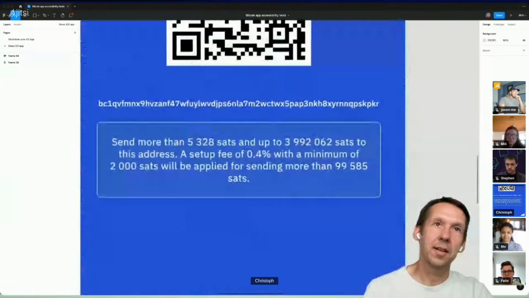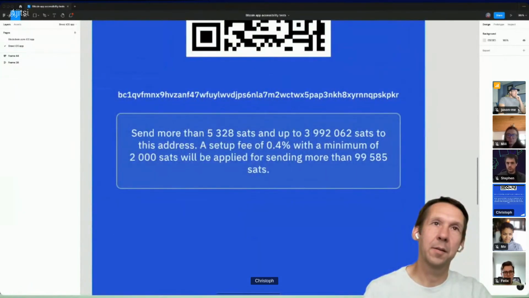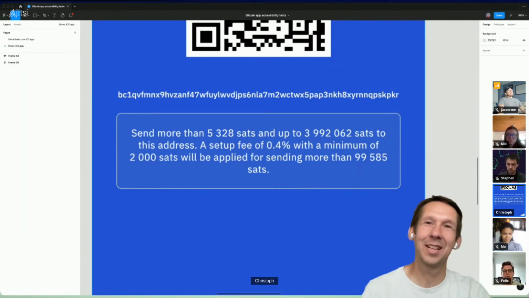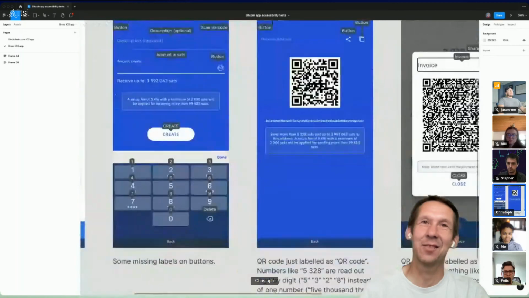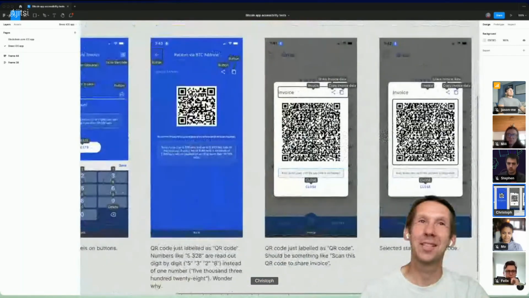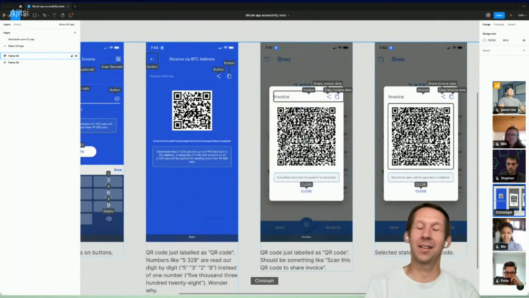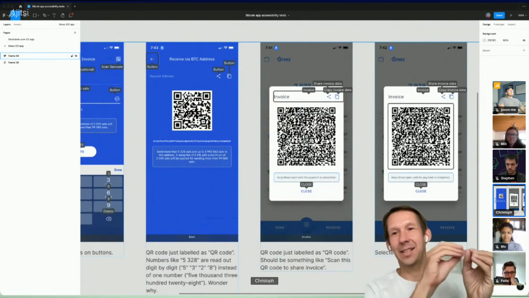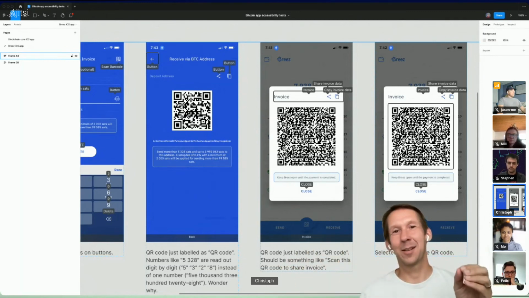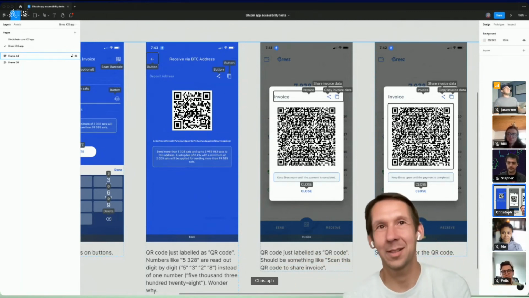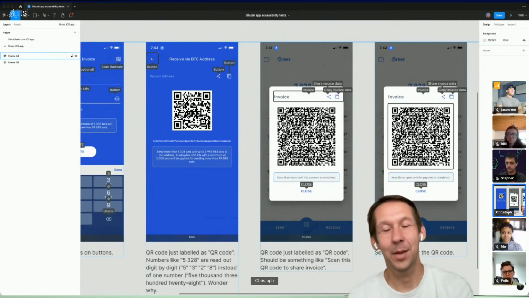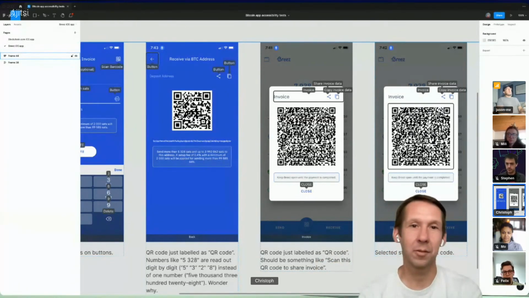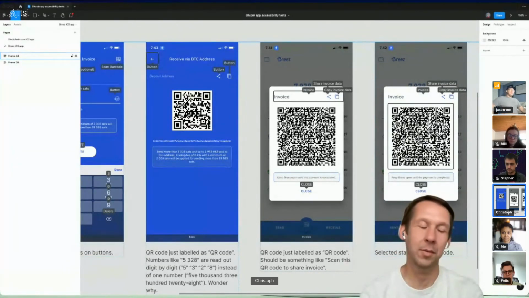Yeah, good point. Something I found interesting with this text here: send more than 5,000. It actually says send more than 5328 sats and up to 3992062. It reads every character out individually. And to your point about grouping stuff, the BlueWallet export screen reads the recovery phrase as a phrase, instead of allowing you to go through every single word. There's a whole bunch of stuff like that, but I don't know if people who rely on screen readers listen to it at 700 words per minute. Maybe they're fine with it.